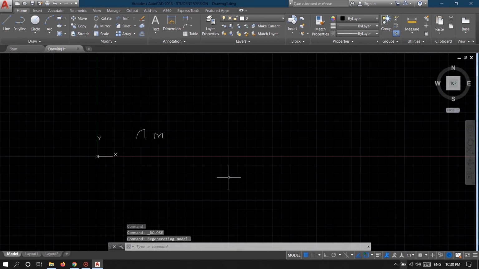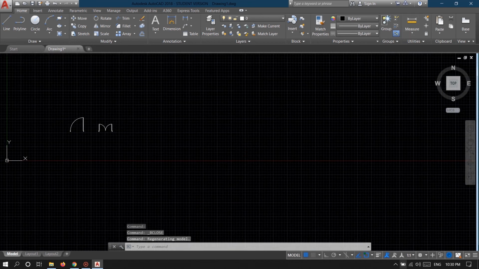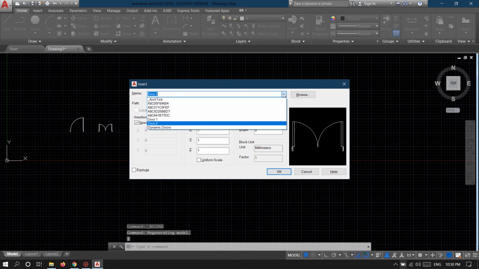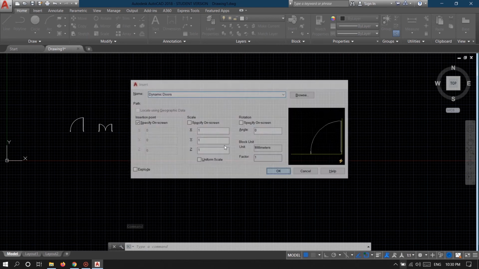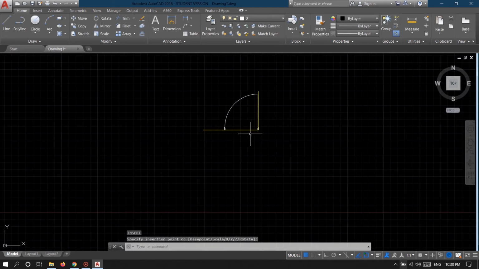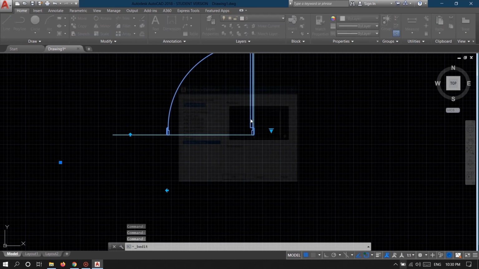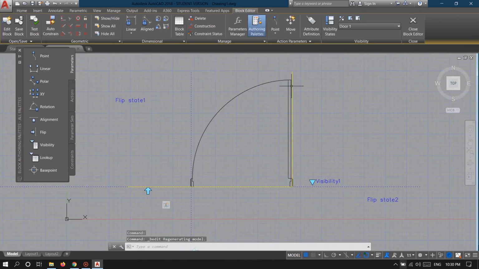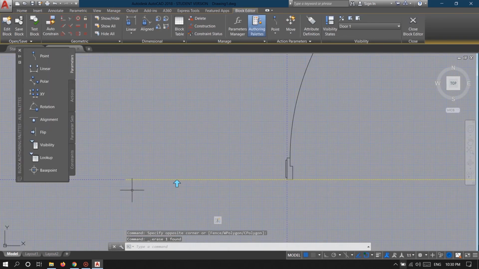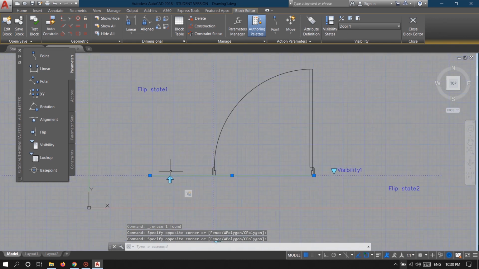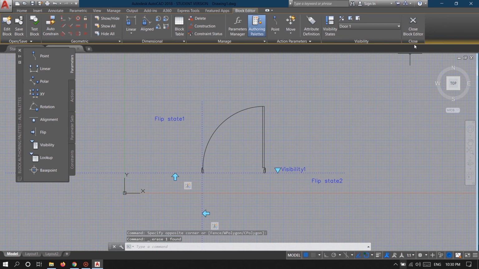For inserting it, press I and select the dynamic block. Press OK. I forgot to delete the reference line. Double click and you will re-enter into the block. Save it and then reopen it.